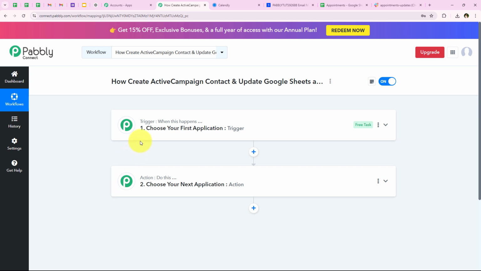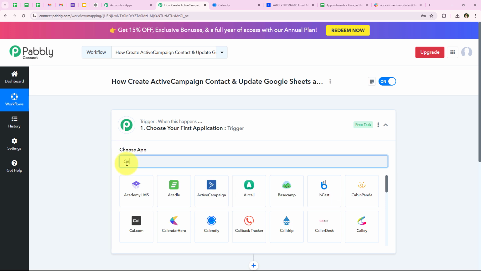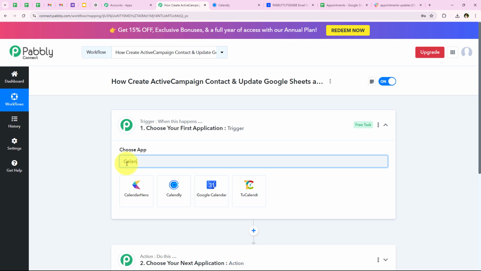So now to start with our automation, we are going to select our trigger application. For my trigger application, I am going to select it as Calendly because I want that as soon as a new appointment is booked in my Calendly, automatically my workflow should be triggered.